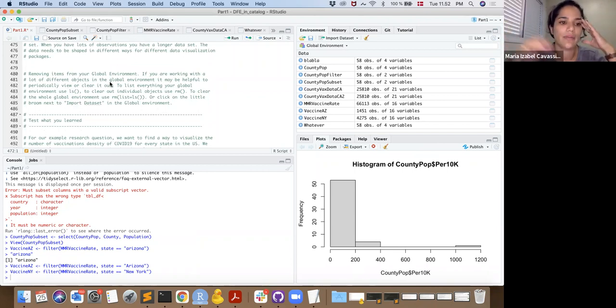The last function that we're gonna be learning today is this rm function. But this is dangerous, don't do that now, because this would clear all the things that we have done so far in our global environment. If you press this one, it's the same thing as typing this function. You would remove everything from your global environment.